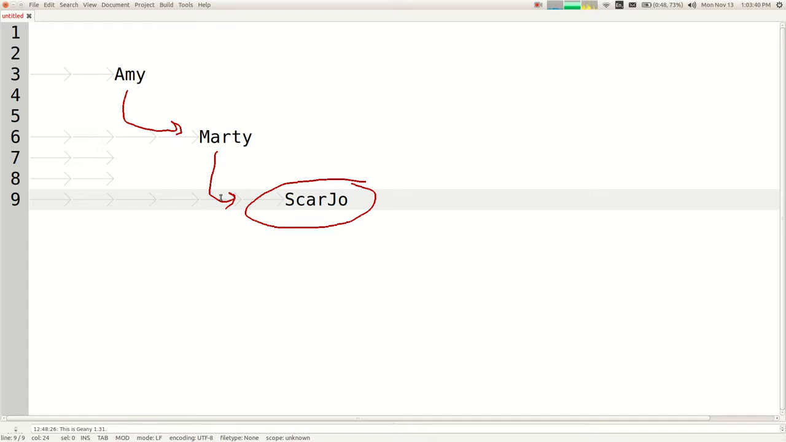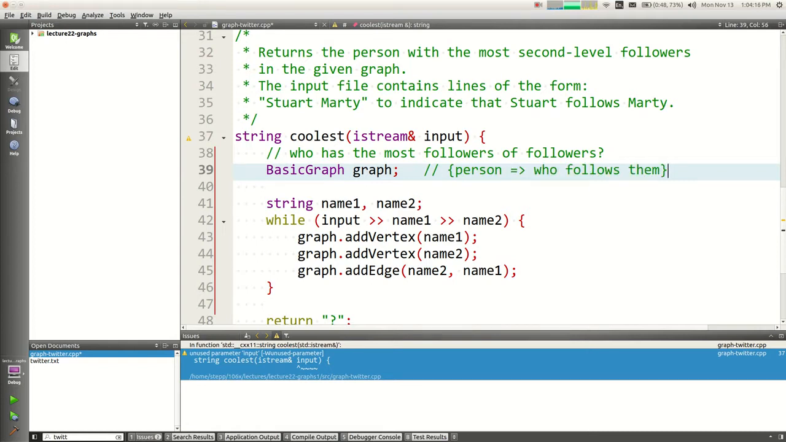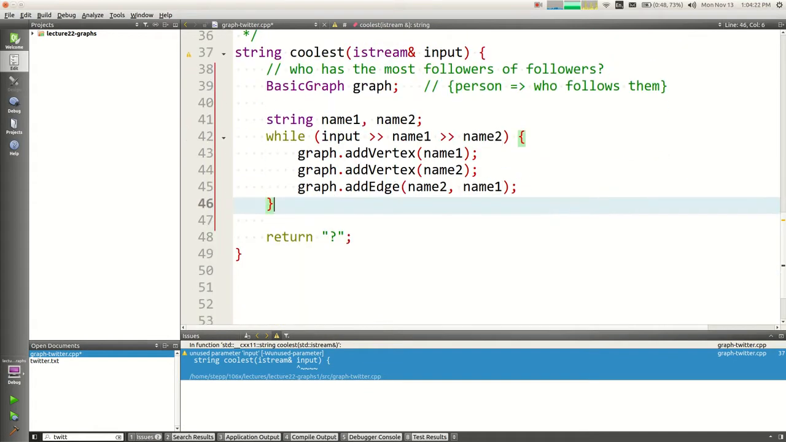So I think you might be right that maybe the way I want to do this is to point who is ScarJo followed by, and who is Marty followed by. Even though that doesn't match our conception of the social network, we're only using this graph to answer this particular question, so maybe I should reverse the edges. And actually what you could do, so I think you're right, name two, name one, you understand? An edge from name two to name one, that's from ScarJo to Marty here. And if that's confusing, then you might want to put a comment here that it goes from person to who follows them or something like that. That's what the edges do. Or you could even rename this to something descriptive like is followed by, okay?